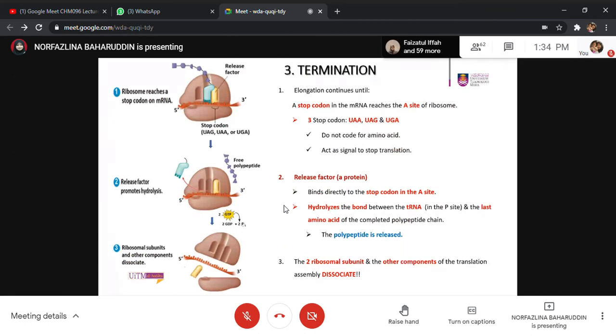I want to finish because I'll be tired. Okay, termination. Class, remember, AUG is the start codon. When the ribosome reads the mRNA and finds UAG, UAA, or UGA, it will stop the process. Stop codon, stop. So no tRNA will bind here at the A site. It will be replaced by a release factor, a protein. So the release factor will bind at the A site here.